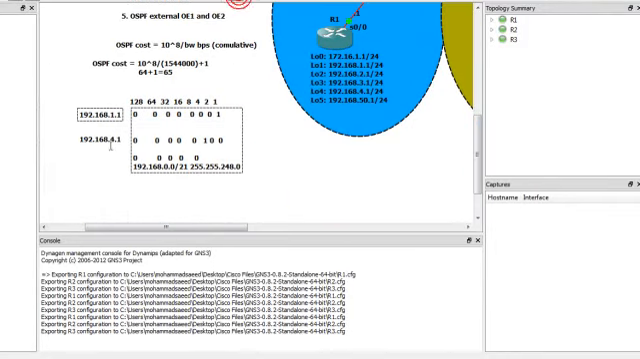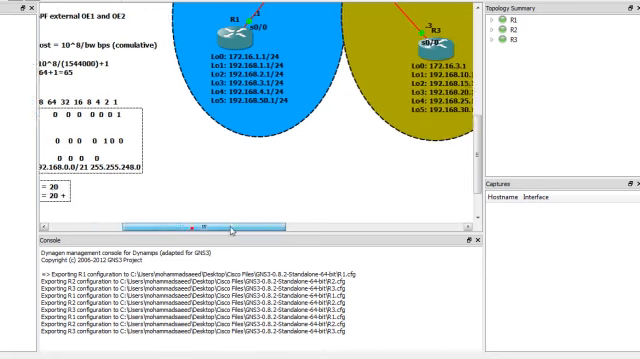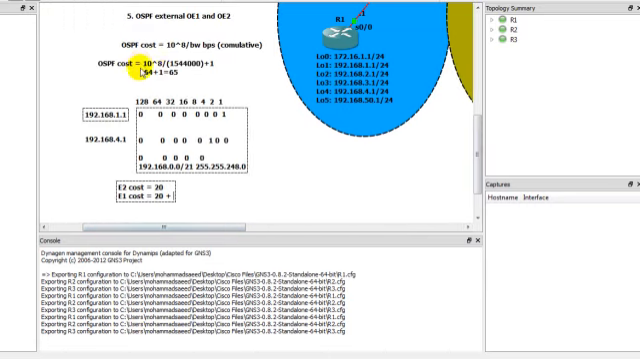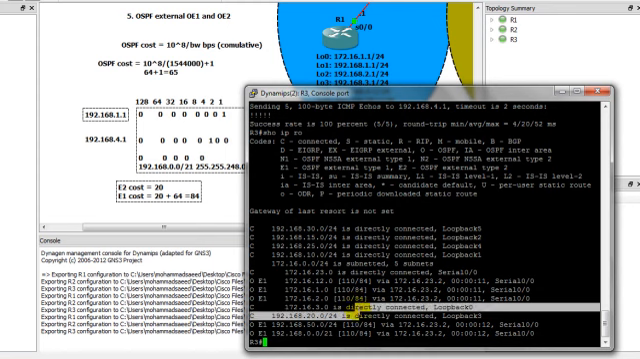E2 cost equals 20 by default, but E1 cost will equal the 20 external cost plus the internal cost. As you remember, the internal is 64. So 20 plus 64 equals 84, which is what I see in router 3. This is cumulative, the same as OSPF cost. It is cumulative with the external and the internal cost.